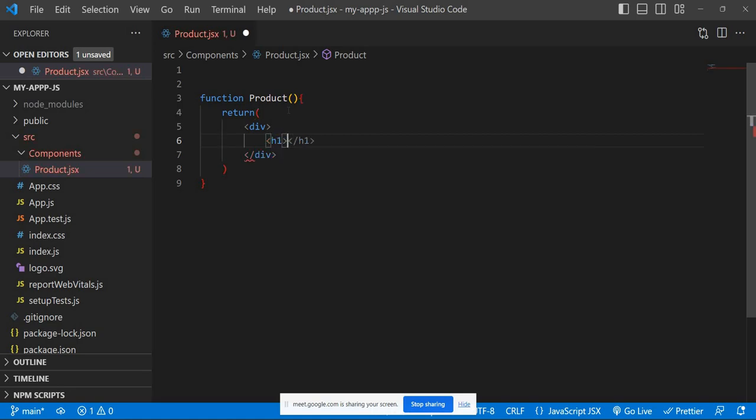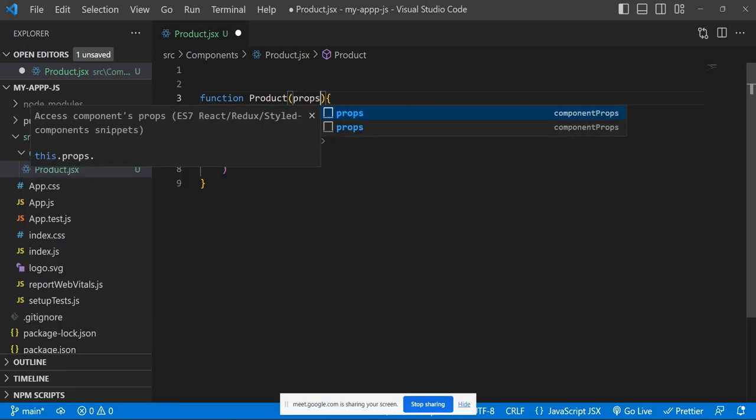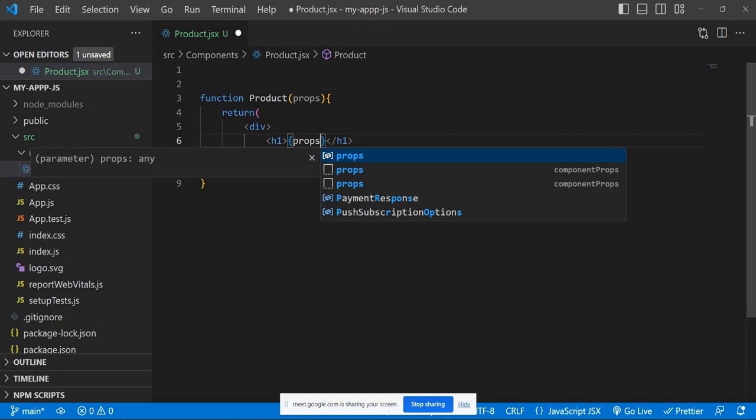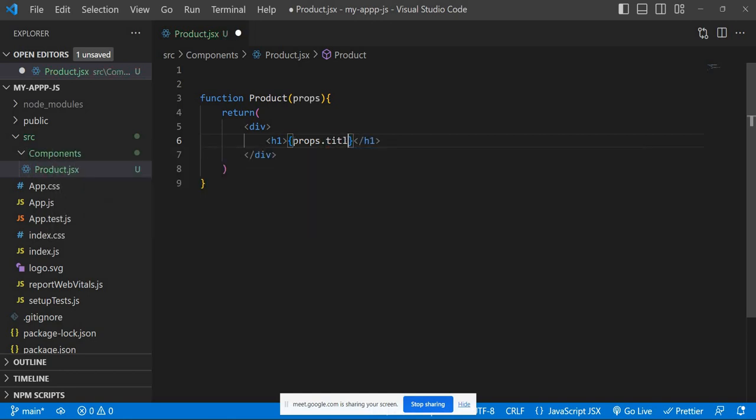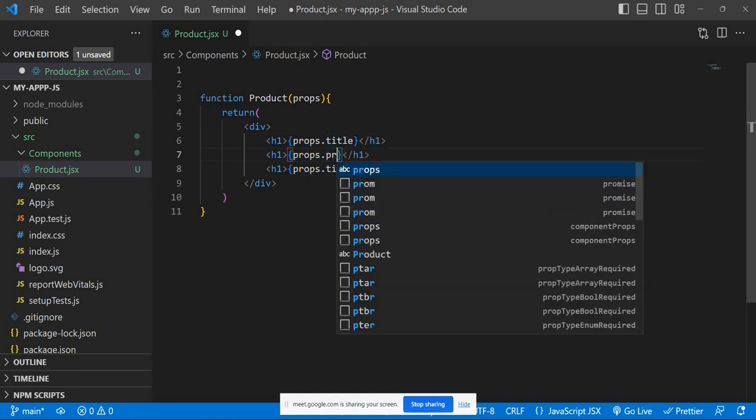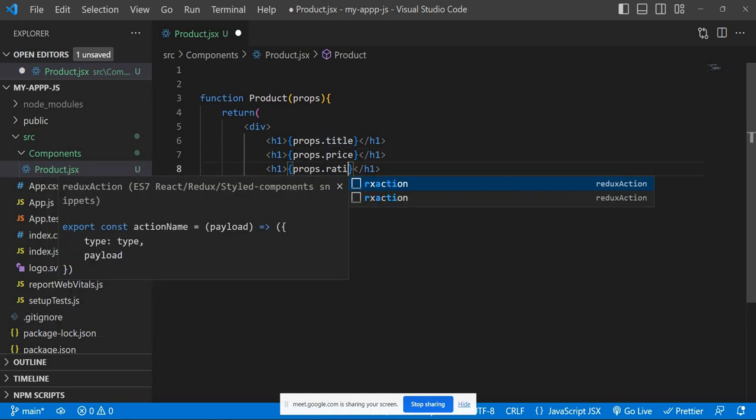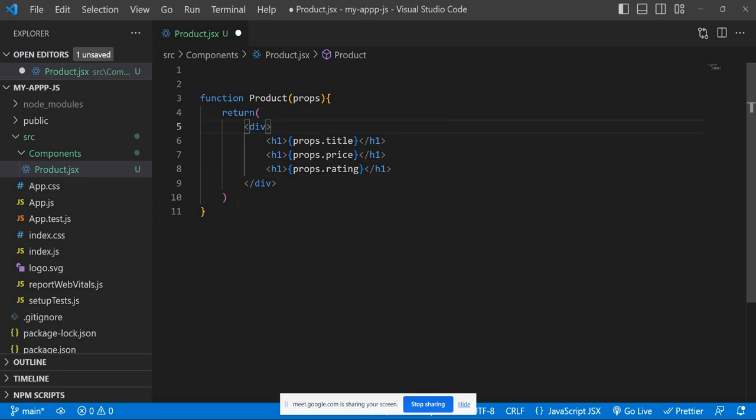So I'm just giving an h1 tag. If you see the props, we don't know what props are there. If you give props.title, that is fine. Props.price, that is fine. Props.rating, that is fine. So simple. Here it doesn't throw any error.